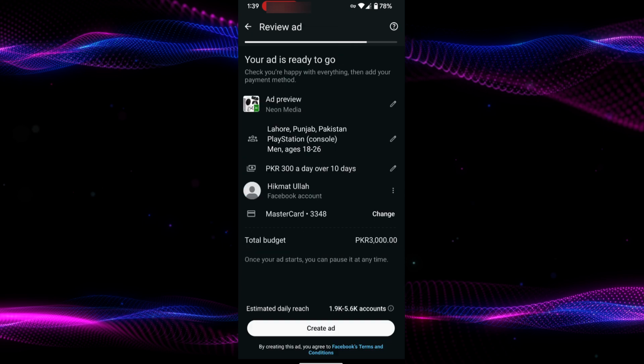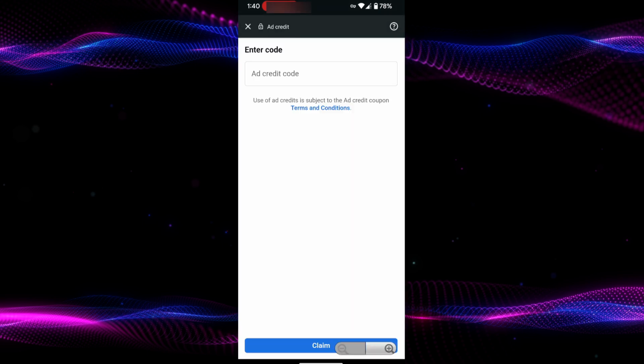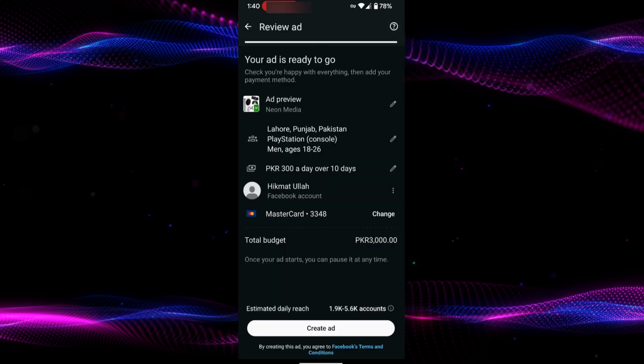Now this is your overall receipt. You can change your payment method by tapping on the change next to the MasterCard and entering new card details of your choice. Once everything is done, tap on Create Ad and your ad will start airing.